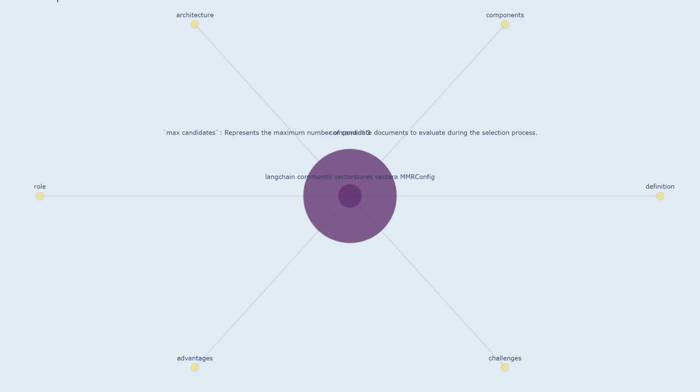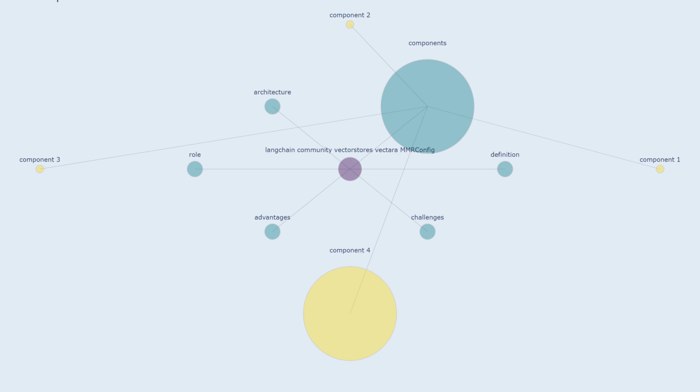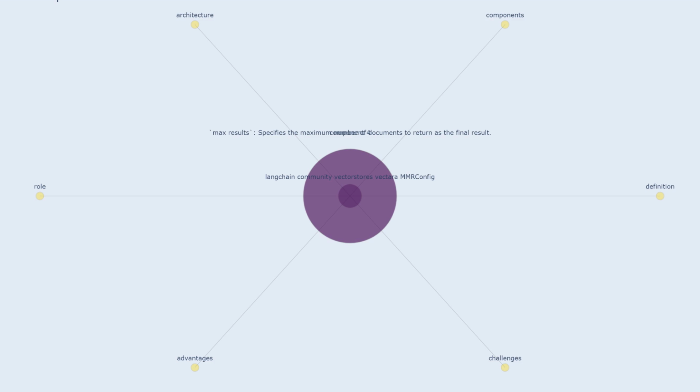Component 3. Max candidates represents the maximum number of candidate documents to evaluate during a selection process. Setting a higher value for max candidates allows the MMR algorithm to consider a larger pool of potential documents, potentially leading to more accurate and diverse results. However, it may also increase the processing time. Component 4. Max results specifies the maximum number of documents to return as the final result. This parameter directly controls the number of documents displayed to the user after the search is completed.